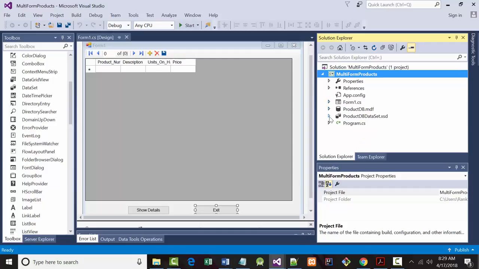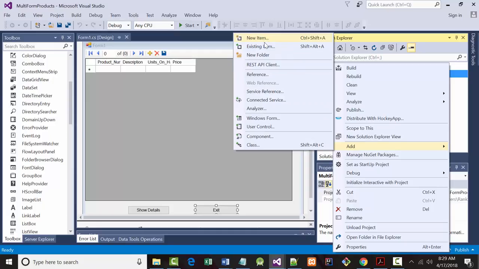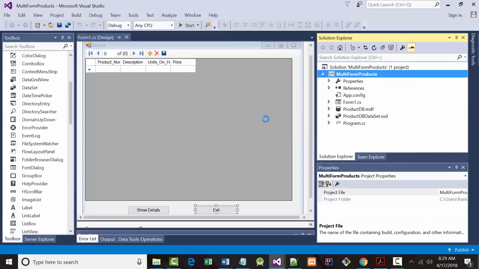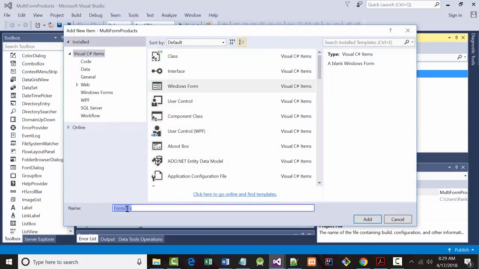So again, please come in here and do the following. You got your choice. Again, you can right mouse click on your project name and choose Add, and then you can go to New Item, or you can go right to Windows Form. I'm going to go right to Windows Form. Make sure it's Windows Form is what's created here. And what did they tell us to call this? We're going to call this Details Form. Everybody got that?